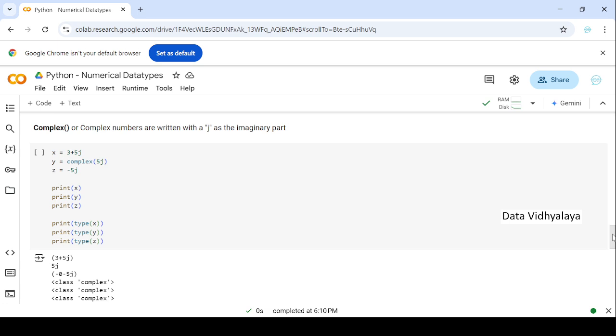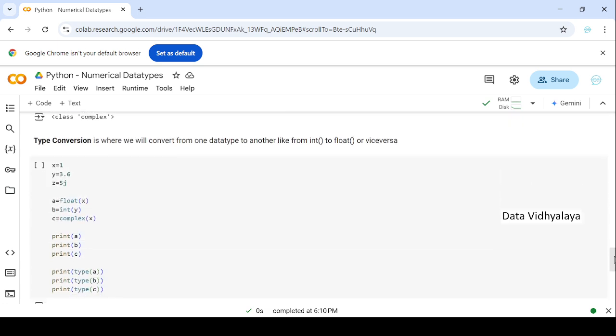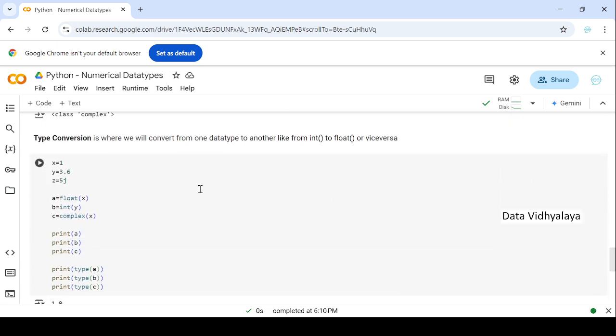Okay, now coming to the concept of type conversion. Type conversion is nothing but this: suppose you have assigned a particular value of 1 to x, and you want to convert that into a float value, like 1.0. In the same way, 3.6 is the value of y. It's a float value that you have assigned to the variable y.